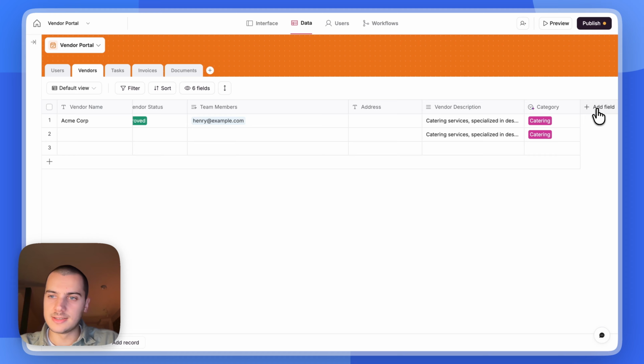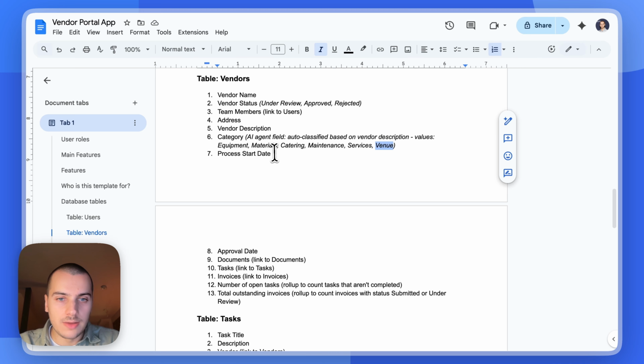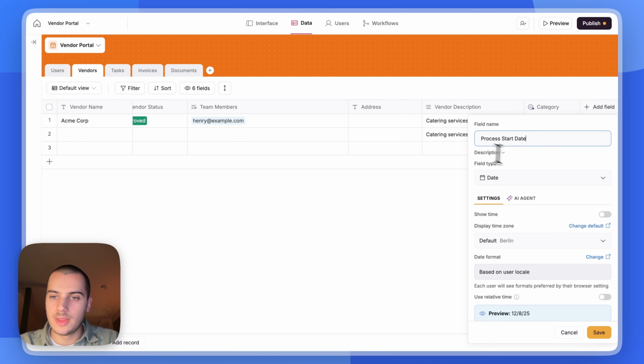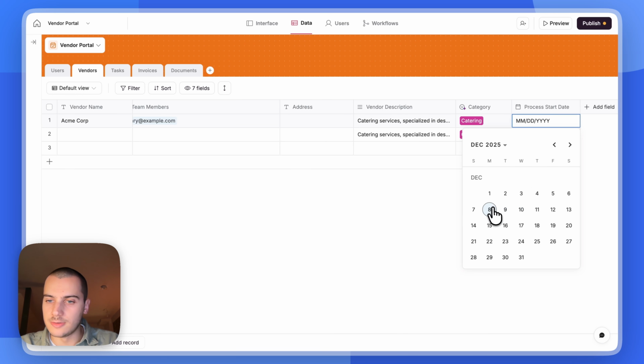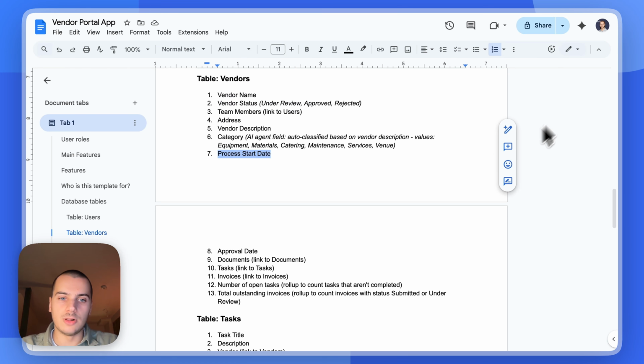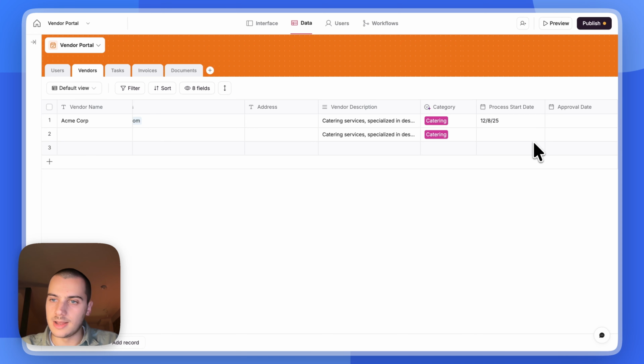So I'll be now adding some date fields, because for this use case, we're tracking the journey from applying to become a vendor to actually being an approved vendor. And through this journey, you'll have to complete some tasks, upload documents, etc. So here we'll have the process start date, where we'll track the moment you entered this process. So for example, that day, and we'll be having the approval date. I can also just duplicate this field to replace the name and have approval date.